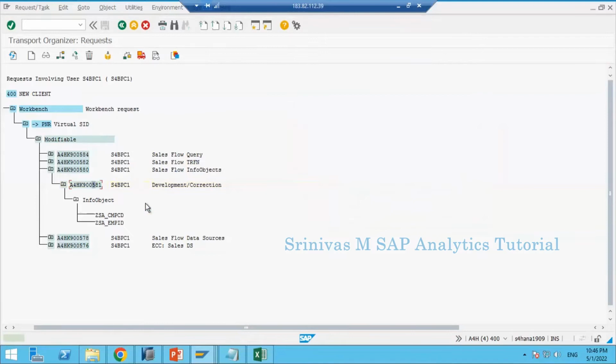Okay, you need to click on no and correct your transport request according to whatever message it is showing, and then if everything is successful, then only release the TR. Once the subtask is released, then release the main TR. Main TR release is also the same.